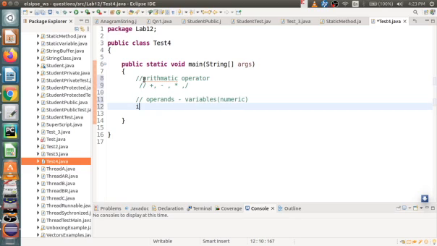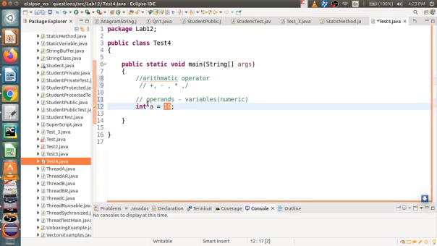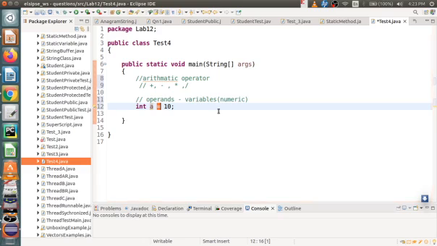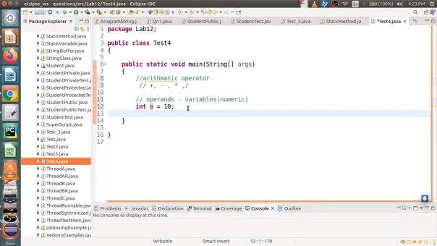Suppose you start with integer. Let us start with int, and the variable name is a is equal to 10. So we will give some value. That's the initialization. Okay, so the value 10 will be assigned to this a. Now you can see this is also an operator. This is called the assignment operator.